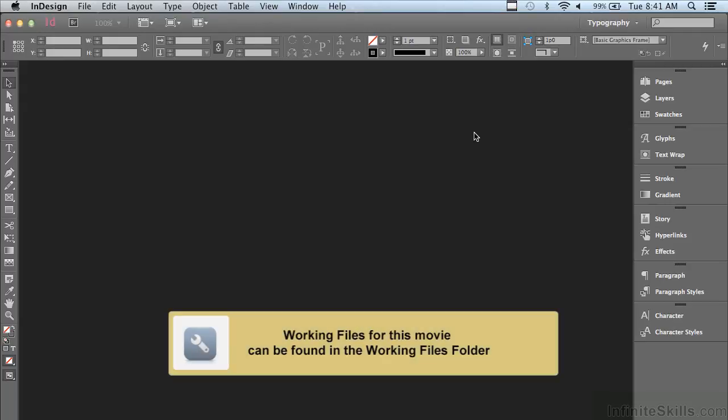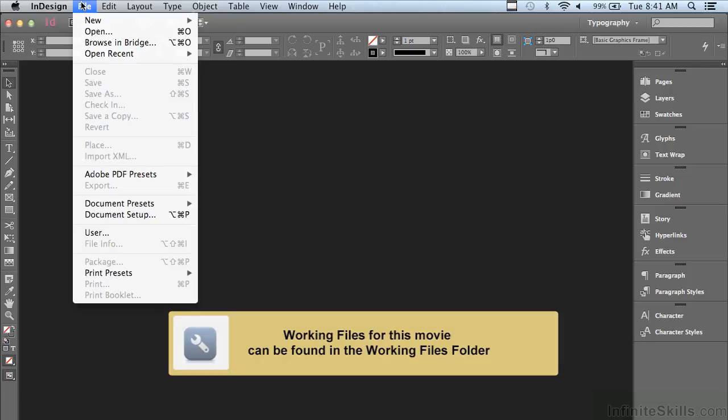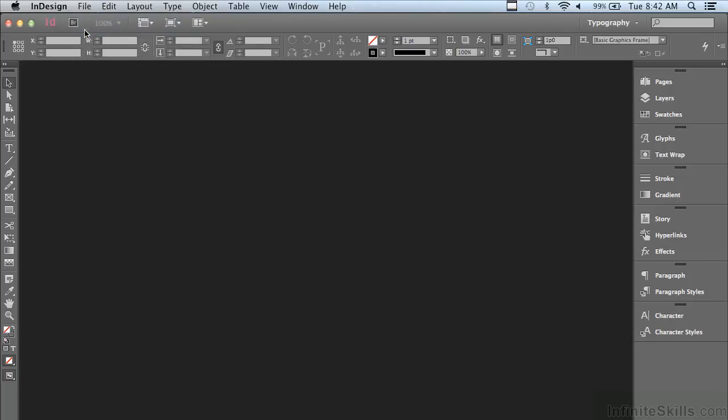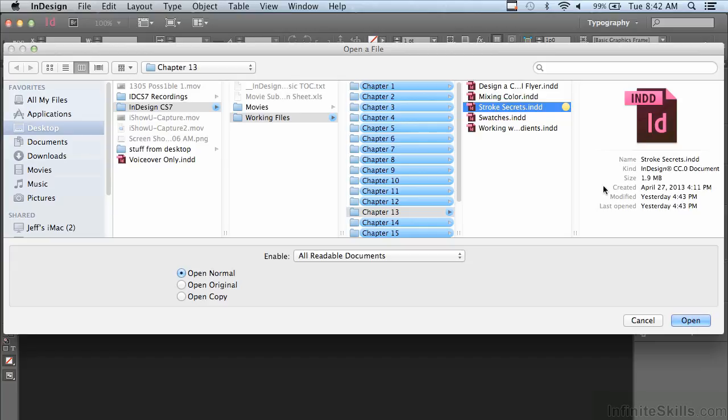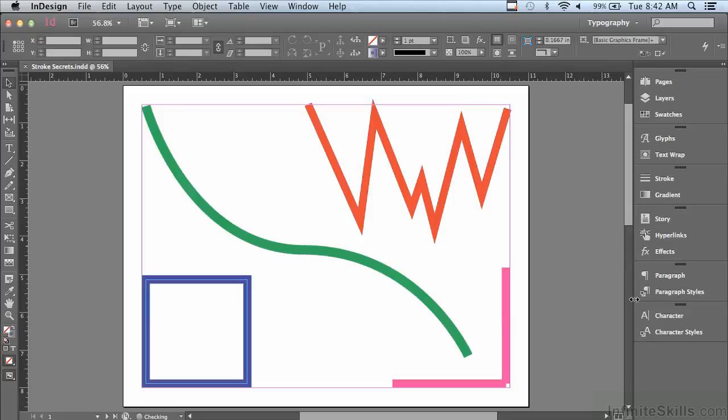In this lesson, we're going to begin to discuss strokes. If you'd like to follow along, go into your File menu to Open, and in the Working Files folder, go into Chapter number 13 and select Stroke Secrets, and just click Open.